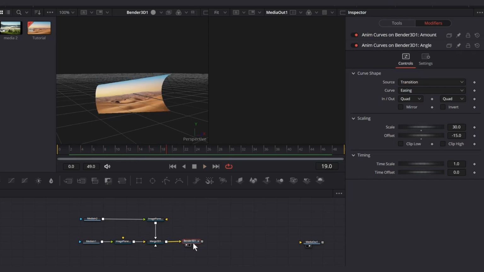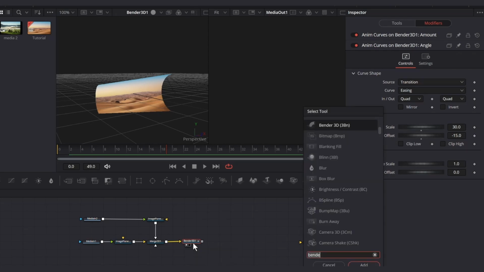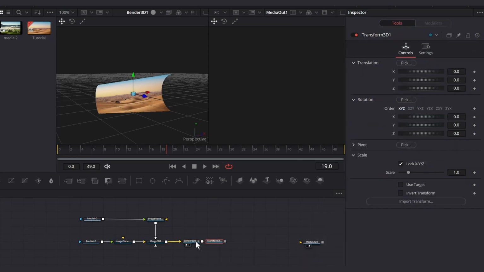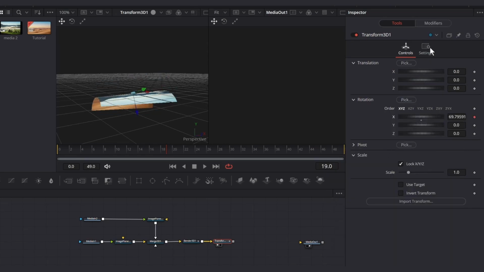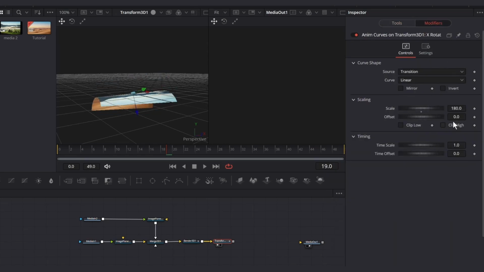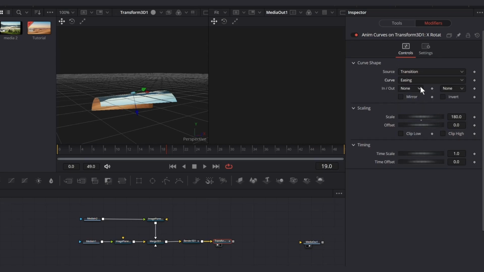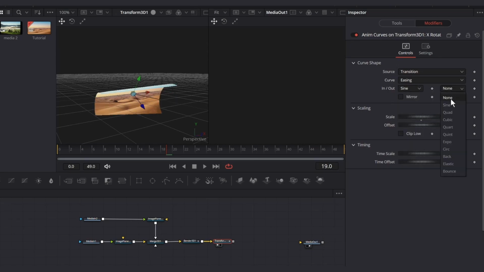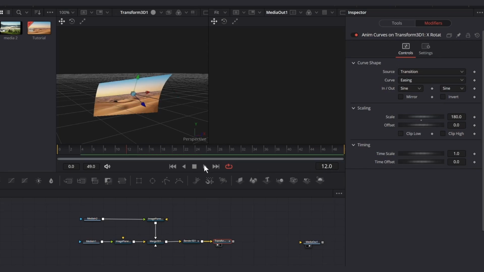Now rotating. Add a 3D transform node to rotate the image planes. We will need to rotate it around the x-axis. We'll animate it using animation curves. Here, an easing curve works well. Let's say using a sine curve, rotate it by 180 degrees.